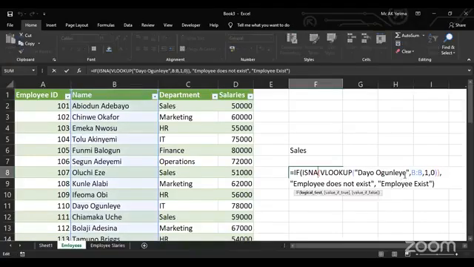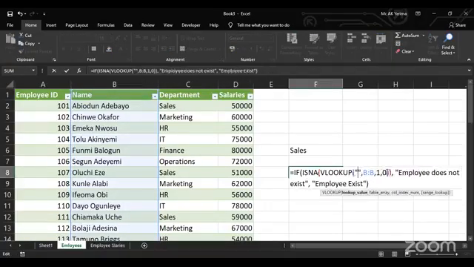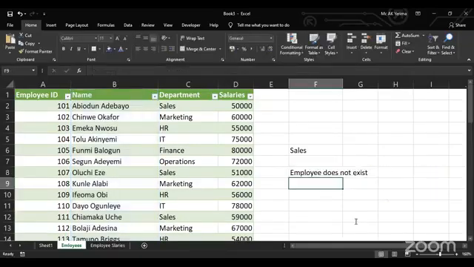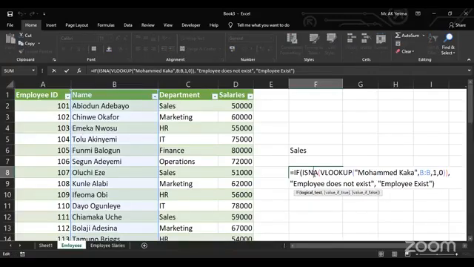So let me put my name so that we find that the function is working well. Mohammed Kaka, employee does not exist. So this is a little bit advanced. This is how I do my things, but in your case, you can just use the VLOOKUP. If you get the employee name, you know that the employee exists. And if you don't get the employee name, then that means the employee does not exist in the database. But if you want to be advanced like me, then you can use this IF statement and then the ISNA, which checks if the value is NA, returns true. If the value is not NA, returns false. Then based on that, you write employee exists or employee does not exist.